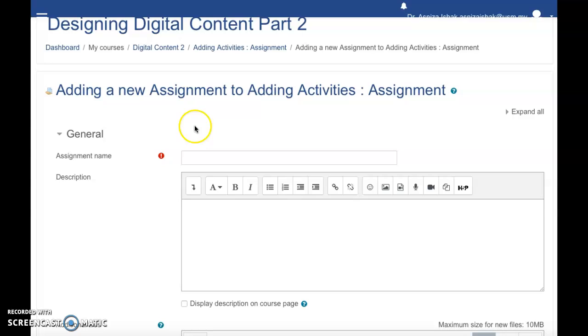And first thing first, you will need to fill in the general part of adding a new assignment, and it is compulsory for you to add the assignment name. So this assignment is called assignment on inquiry-based learning. Right, so that is the title or the name of my assignment, assignment on inquiry-based learning.